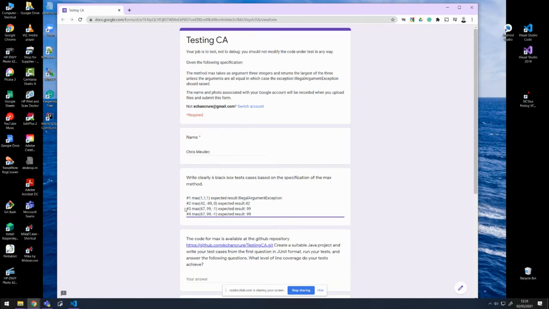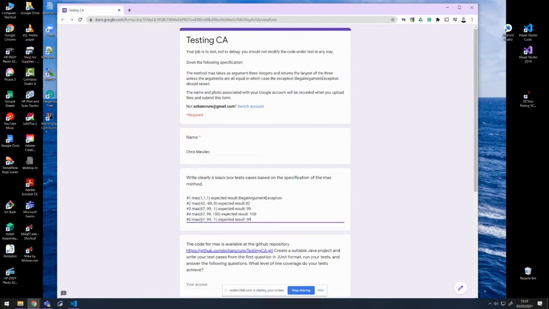Number 4, make it the largest. So let's say 100, which is only 1 above the 99. That's actually quite probably a nice test. Okay. Let's make 2 equal. Why not? In this case, I'm expecting 99. Okay, and that's test number 5. I have one more.